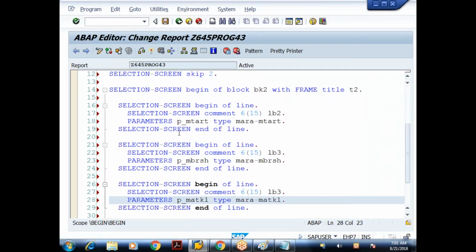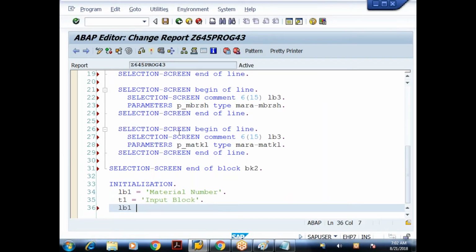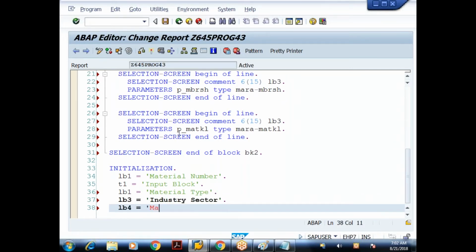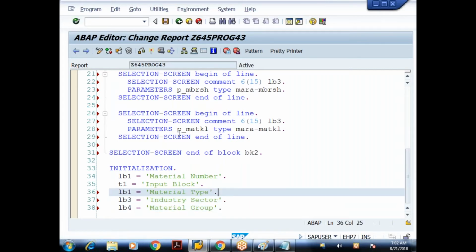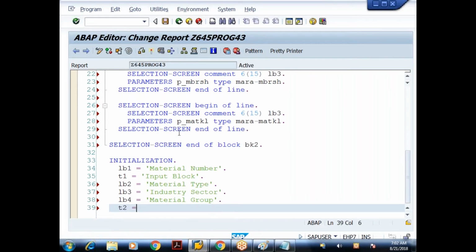I need to give the label variable values. So in the initialization event, somewhere here I'll say LB2 is equal to material type. LB3 is equal to something, industry sector. Then LB4 is equal to, I'll say, material group. LB1, this is LB2, LB3, and LB4. And title T2, I'll give it as something, material data, something like this.